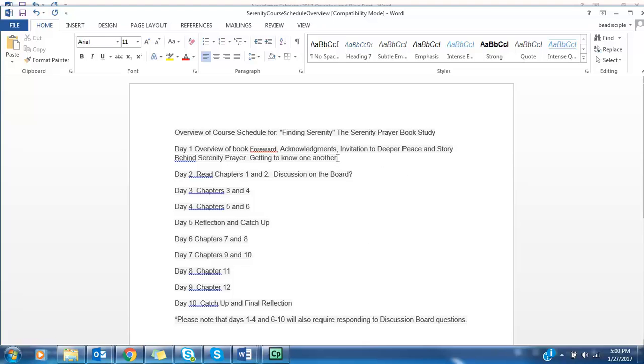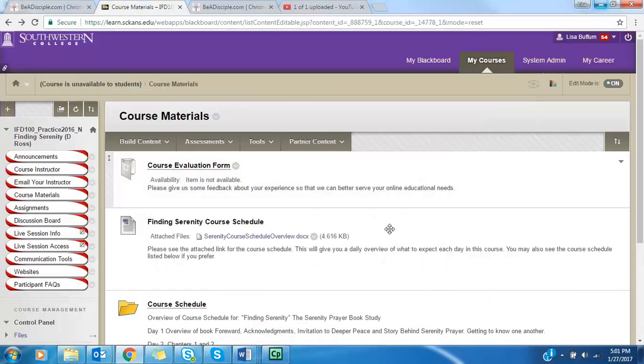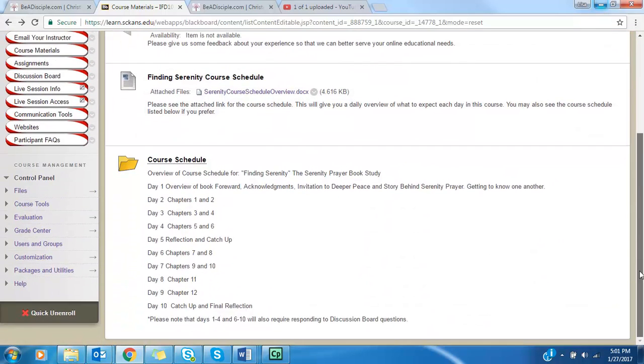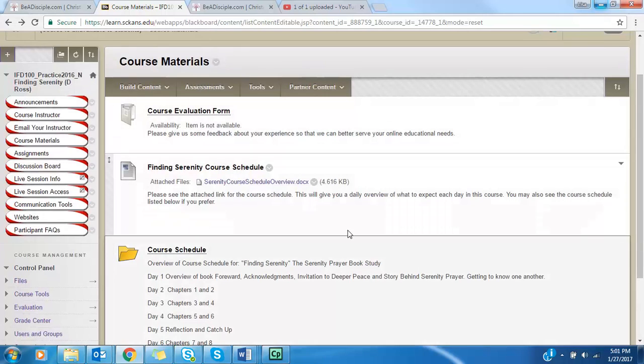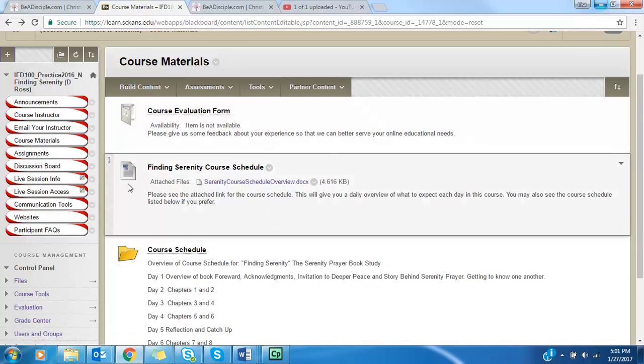Get to know each other through the discussion board, etc. Okay, so that's not going to change. I'm not going to save anything, so that's not going to change anything there. This is mine. Okay, so the schedule's fine. If you don't have any more materials in this, you don't really have to use this course material content area at all. The only thing that you do need is the course evaluation form, and I guess it doesn't hurt to have the schedule in here. So it's not going to hurt anything to leave it.